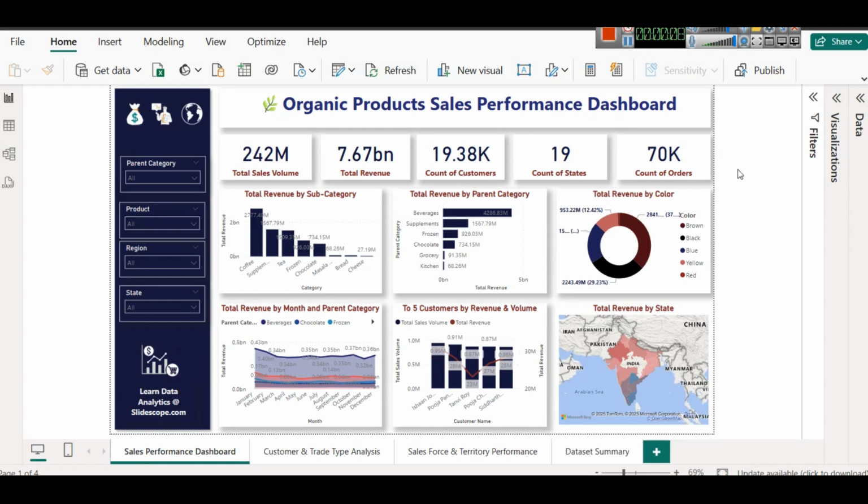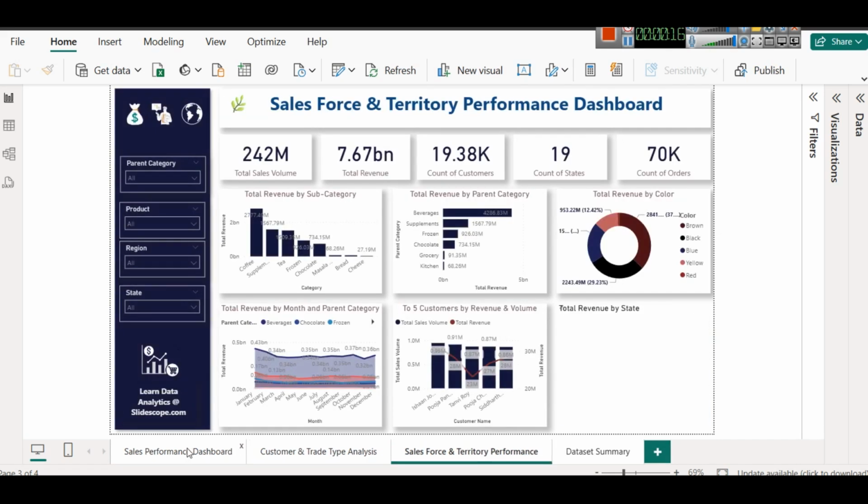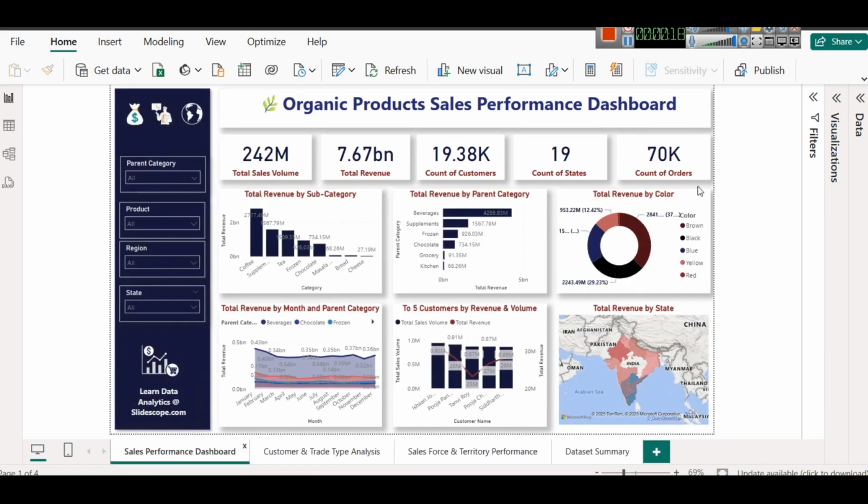In this part, we are beginning our series. This is part 1. We will create 3 dashboards. In part 1, you will learn how to create this first dashboard. One dashboard will be a sales dashboard, another customer insights, and the third territory performance.